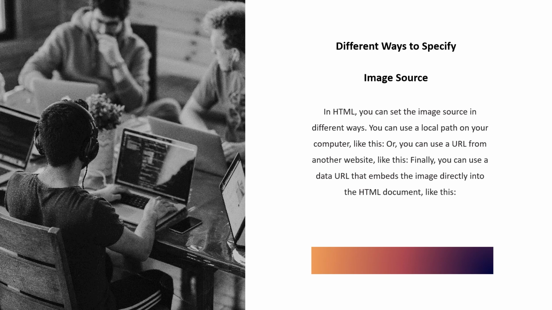Then second is absolute path. We can use an absolute path where the image is hosted on a different server or in a different directory structure. This includes a URL starting with HTTP, or we can directly give the absolute path also.